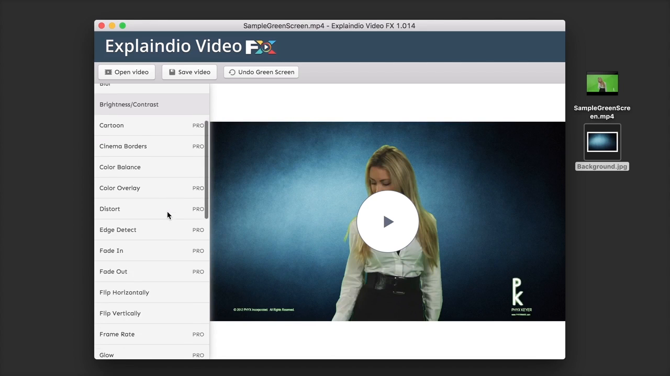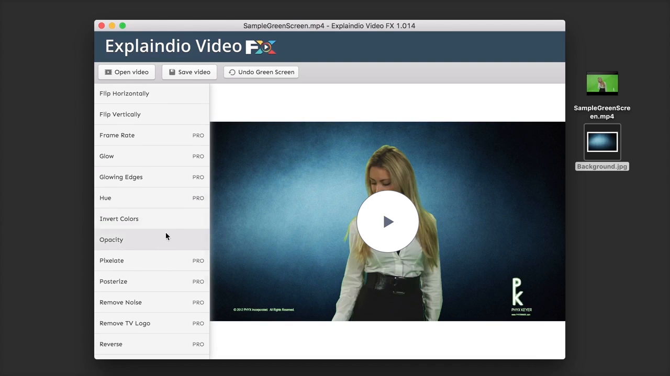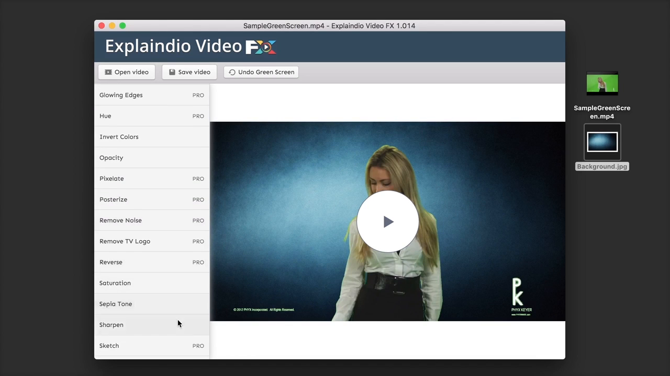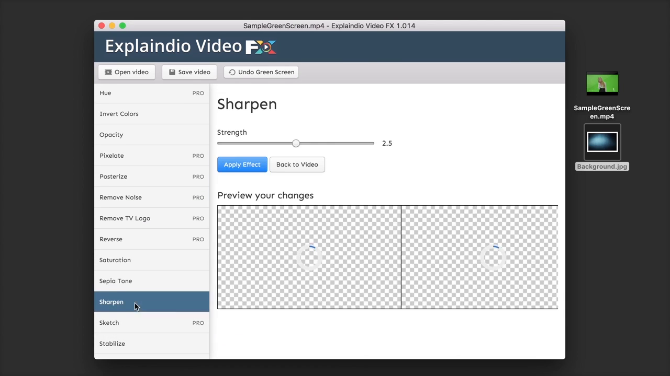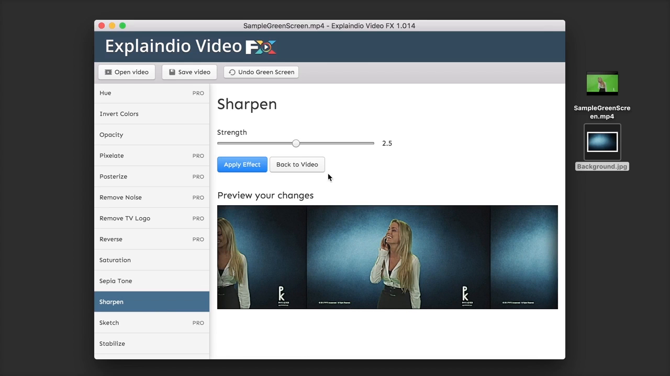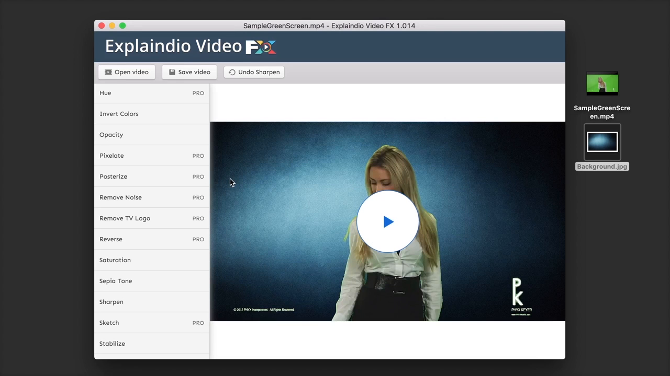And as I mentioned, just scrolling through here, you're going to see all the different effects that we have on the Video FX software. So let's add one more here. Let's try the sharpen. Let's click on that. And now you're going to see what that looks like with the preview. We can adjust the strength, but I'm going to go ahead and click on Apply Effects and allow the software to apply the sharpen effect to my video. And once that is finished, we now have the sharpen effect plus the green screen effect.